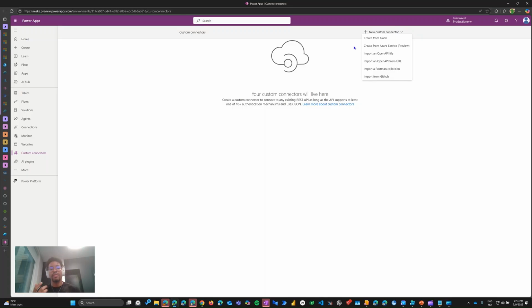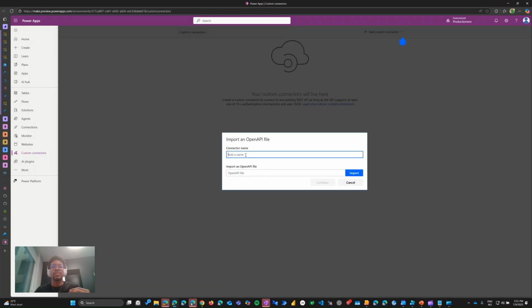But for some reasons, if you don't have a connector, you can create your own custom connector, and you can create from blank. You can import from GitHub. But in this context, we will import an OpenAPI file, which I will also share with you. So this connector will be Microsoft Learn MCP server, and I will import the file.